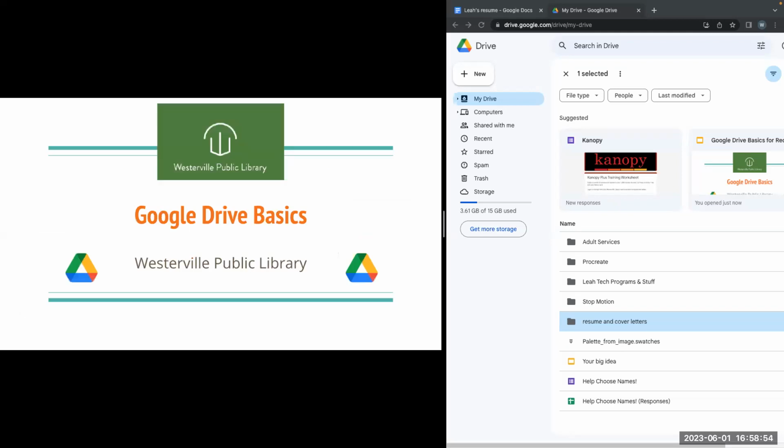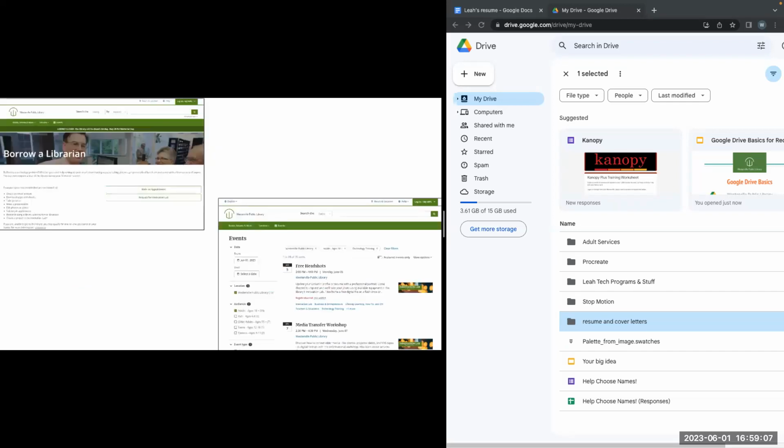And I encourage you to practice and play around with some of these tasks that we have just discussed. If you would like a copy of the slides, you can request the digital link and or a paper copy from the Adult Services Department at the Westerville Public Library. You can also visit the library's events page to learn more about future technology training classes that will be offered. If you would like to make an appointment to come into the library and practice Google Drive with the librarian, you can call or visit the library's website to schedule a borrow a librarian appointment.